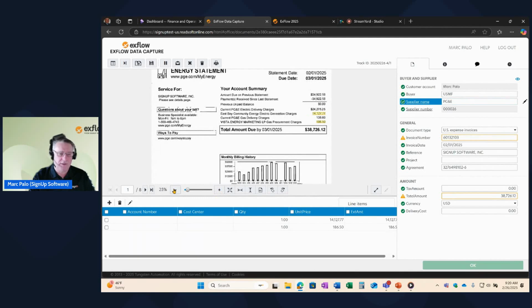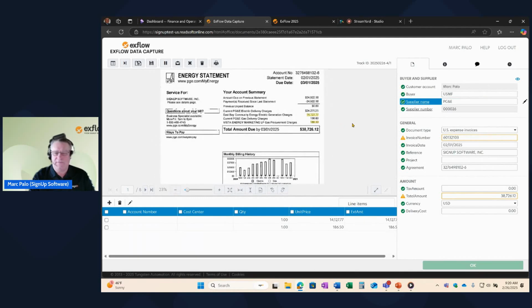I can zoom in, I can zoom out. So a lot of very intuitive usability for your AP administrative staff. But you can see this is a no cost expense invoice, so it's not a purchase order with purchase order lines. But if you look down below, you can see we're actually interpreting the lines here.